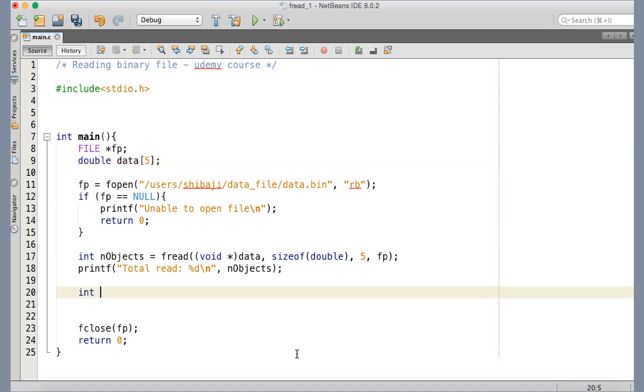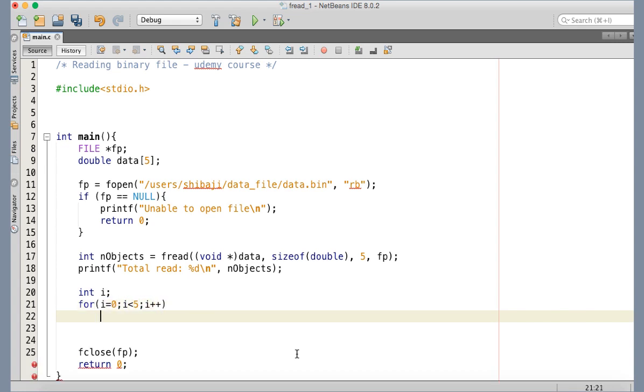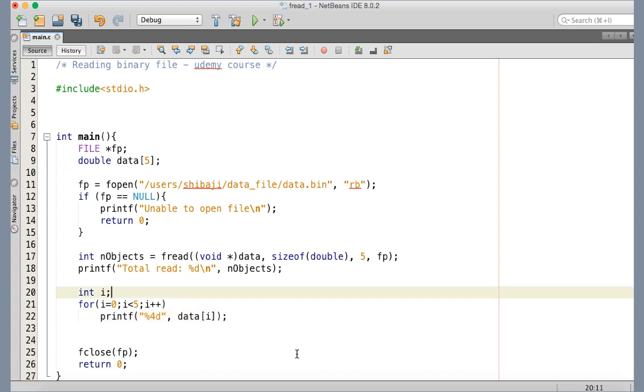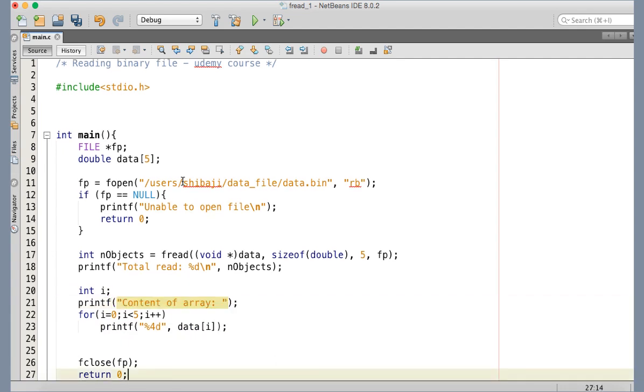Now I'm just printing the content of that array to make sure that fread was really successful. For that purpose I'm declaring the loop counter as i. So i equals 0, it should go less than 5 and then i plus plus. So here we go, I'm printing each element of the array. Let me give a message here as well. That will be good. So we are done. Now let me go ahead and run this program.